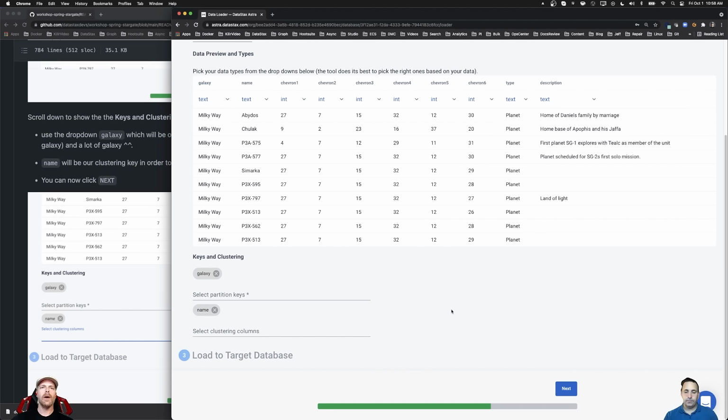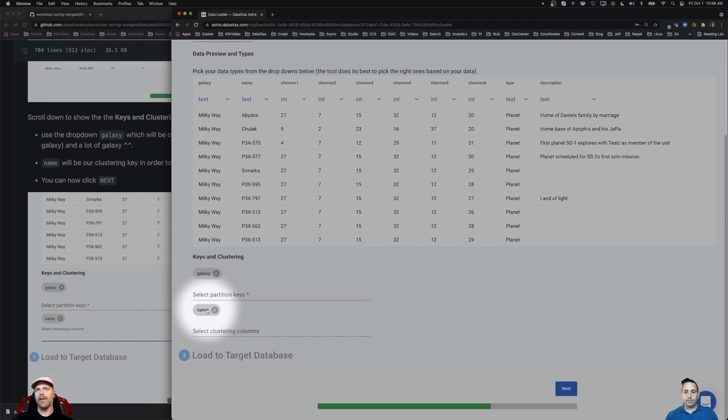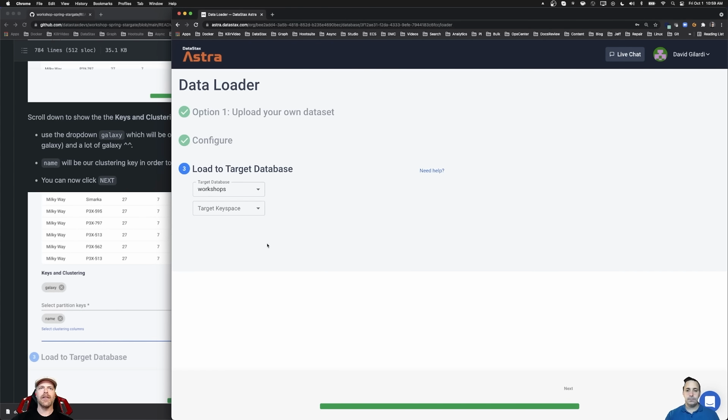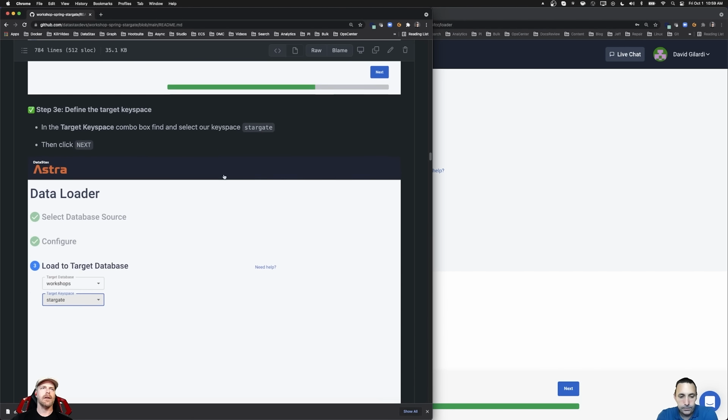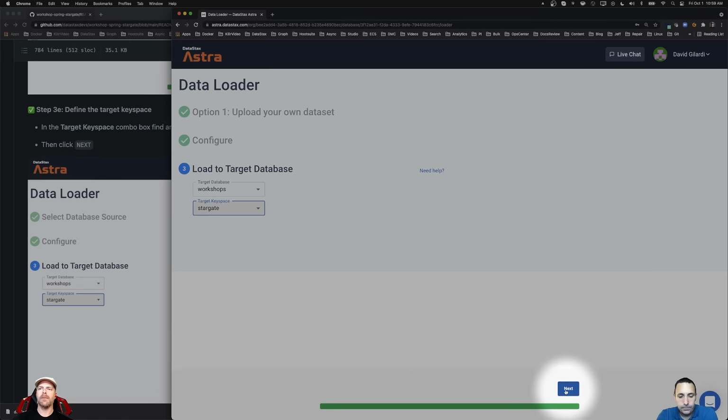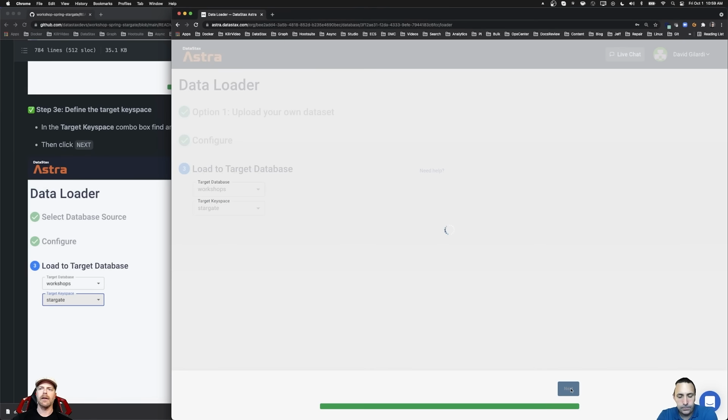Okay, so once I've chosen my partition key and our clustering column, so galaxy and name, I'll get my blue button to light up. Let's say next. Last thing is we want to ensure that we're injecting this data into the correct database and keyspace. We started with the workshops database. It knows that, so it did that for me. The keyspace, though, you should probably only have one, most likely, is Stargate. We want Stargate in this case. And that is exactly what we're talking about here in step 3E. Once I've chosen both a database and a keyspace, I will get my next button that'll light up. Go ahead and click that.